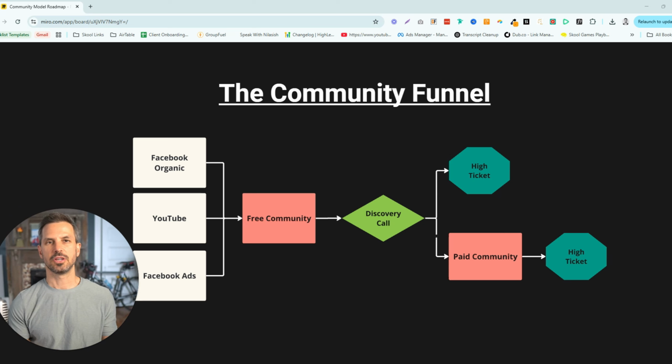All right, so here's how the community funnel works. Essentially what we're doing is we're driving traffic from different channels, including organic, social, YouTube, and paid ads. We're promoting a lead magnet on those different channels and driving people to our free community where they can join and access those lead magnets. Once they're inside the community, we have different things that we're doing inside the community to nurture those leads, and then different mechanisms that we're using to try to get people to book a sales call.